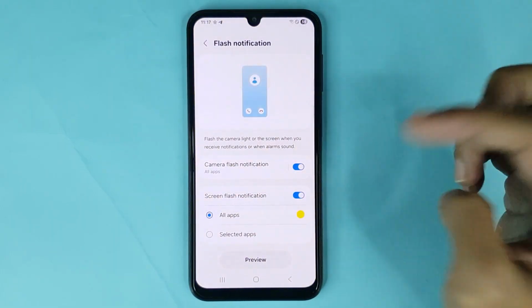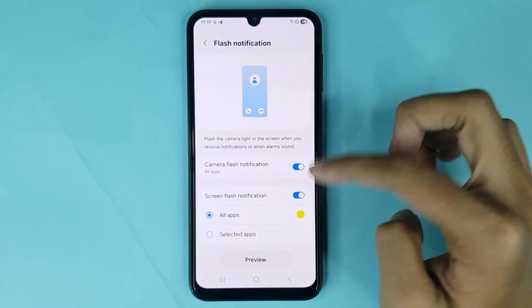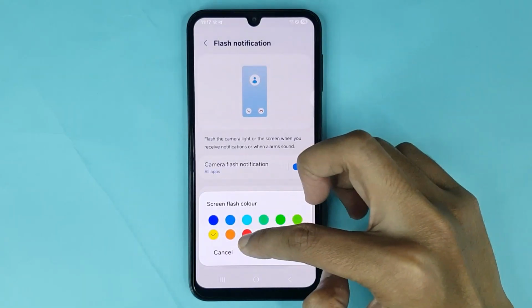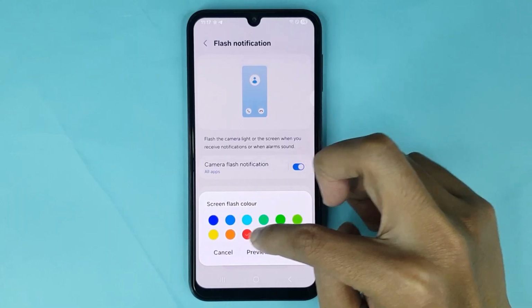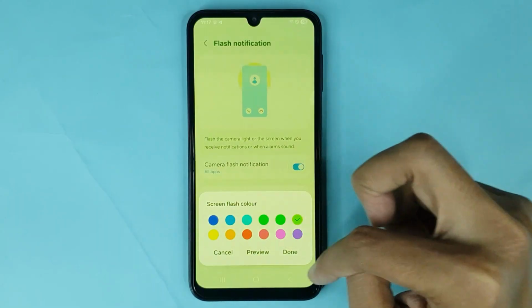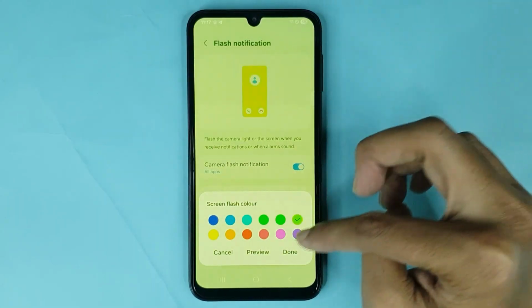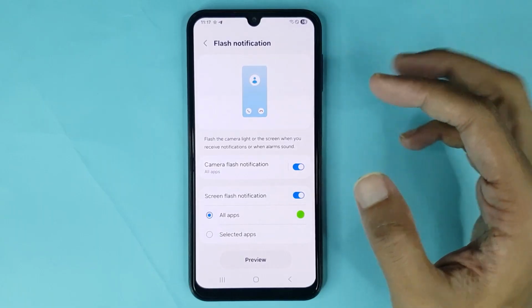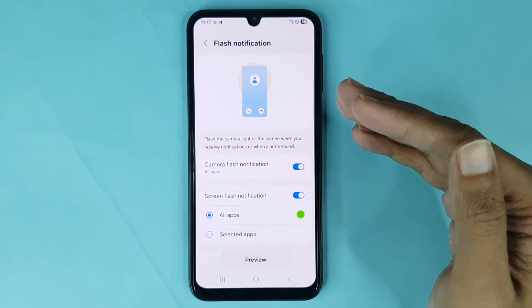screen is flashing. If you want to customize your screen flash notification, just tap here. And from here you can change your flash color. If I select it, and then tap on preview, you can see it's changed successfully. Just tap on done. And that is how you can enable flash notification in your Samsung Galaxy A07 phone.